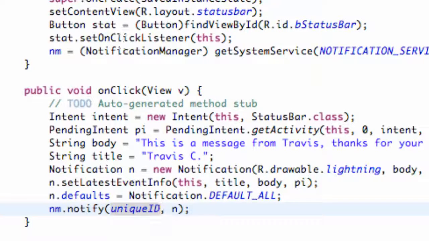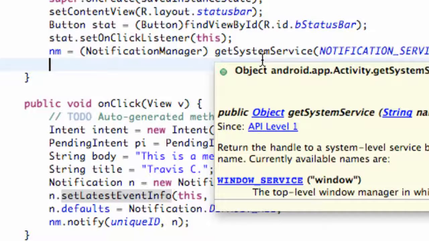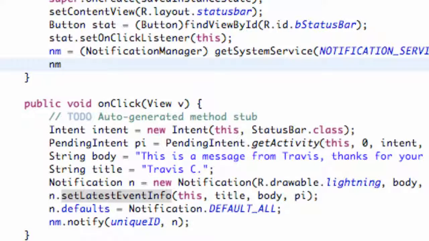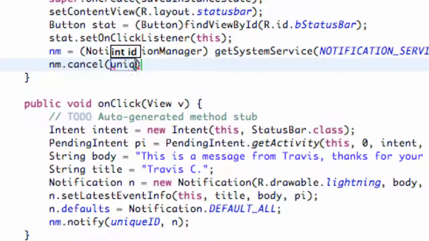But what we're going to do is refer to this unique ID within our onCreate method, because again, once we start up our pending intent, it's going to call this onCreate method, and that's where we're going to clear the notification. It's just a quick fix, probably not the best way to do it, but what we're going to do is refer to our notification manager, and we're just going to say dot cancel, and as you can see, it takes an int or an ID, and that's what we're going to refer to, our unique ID.